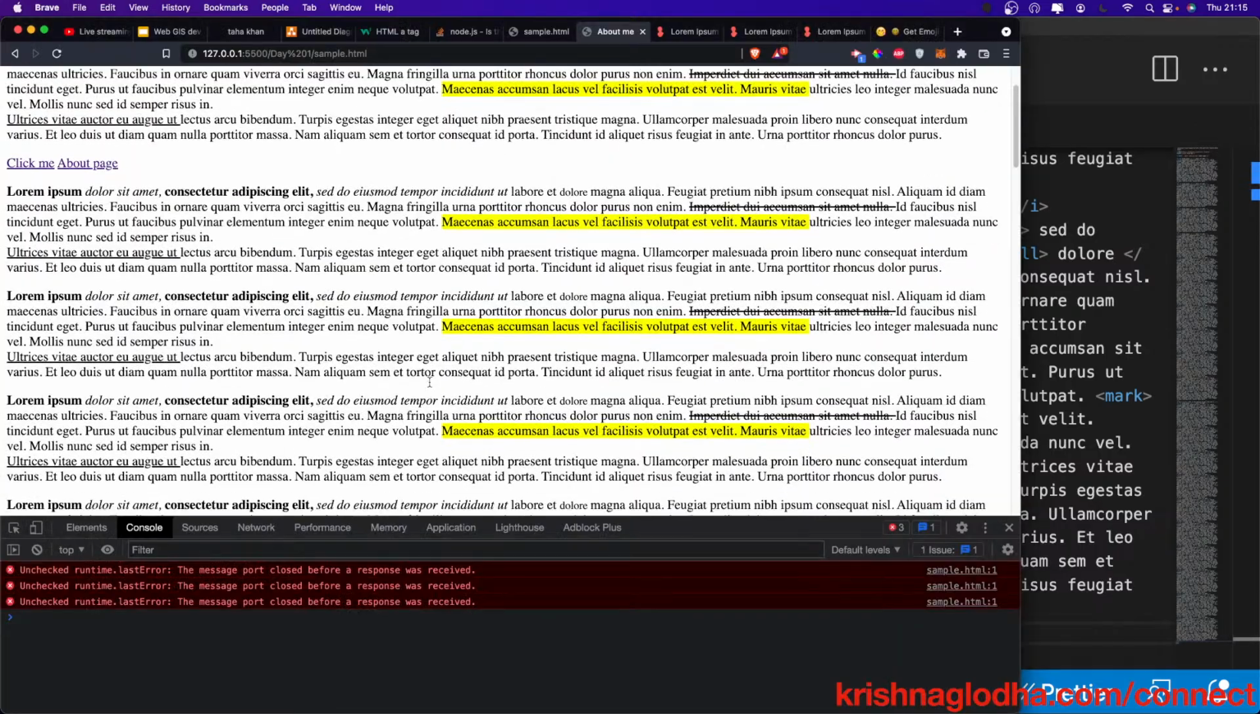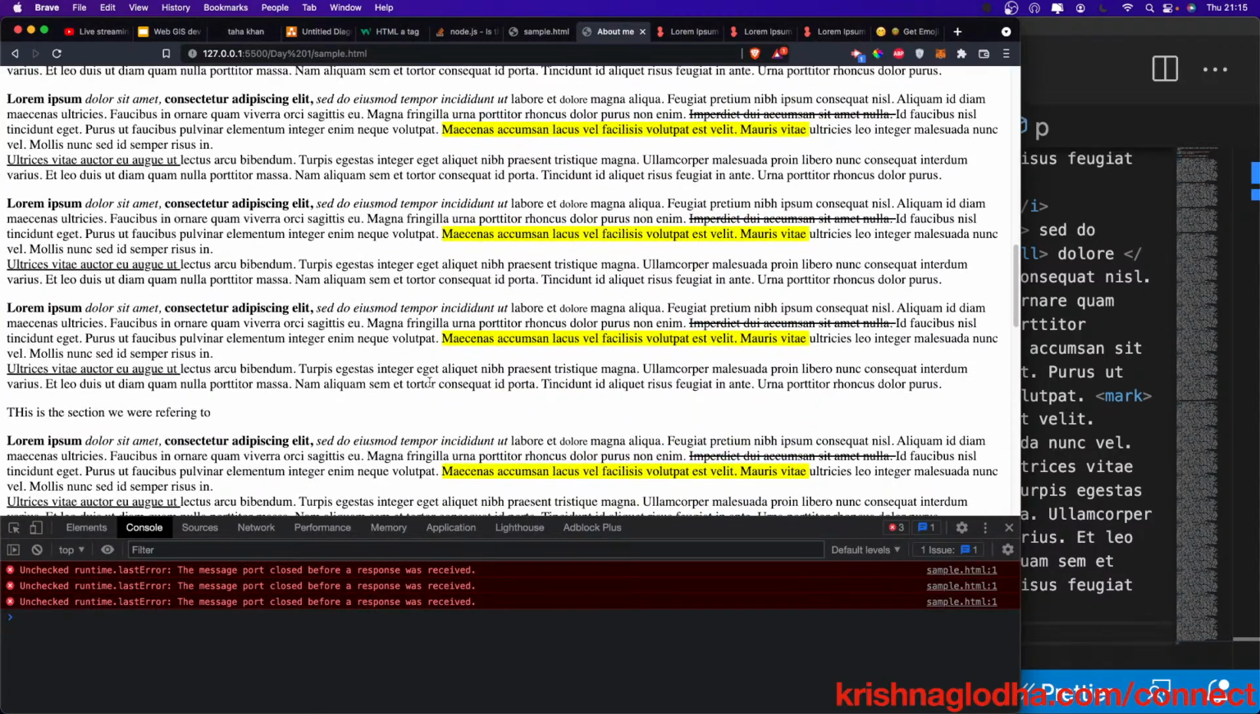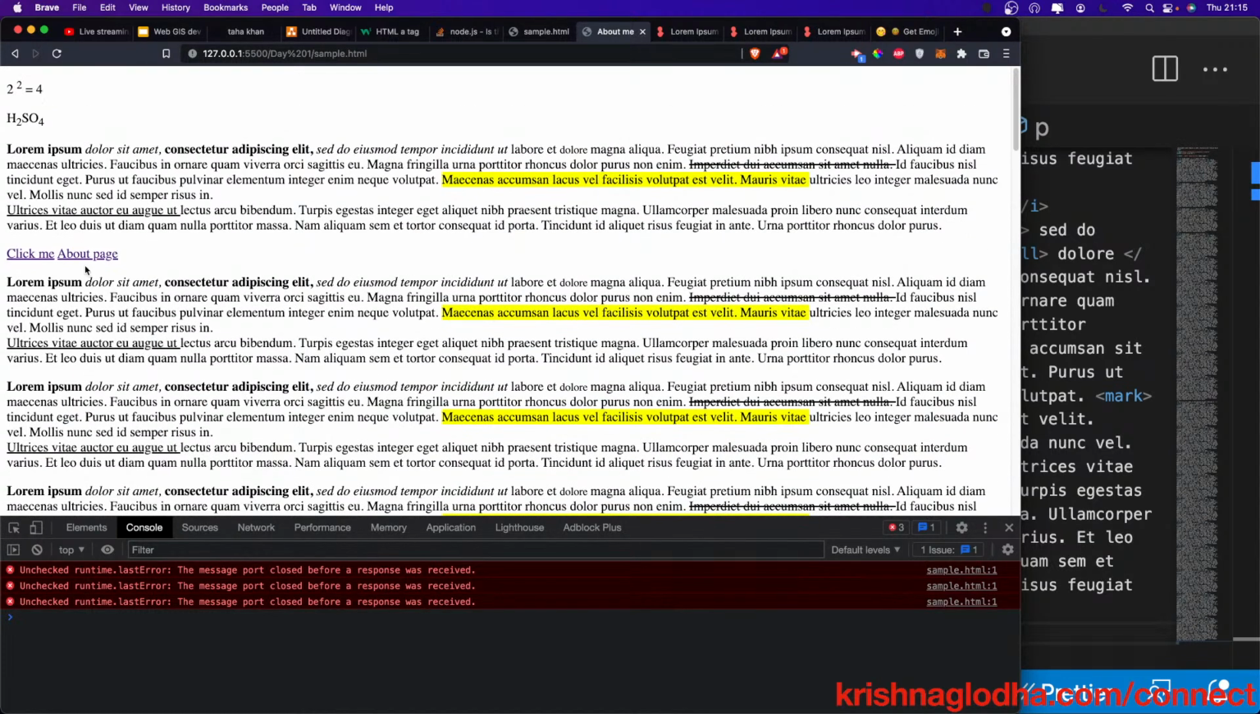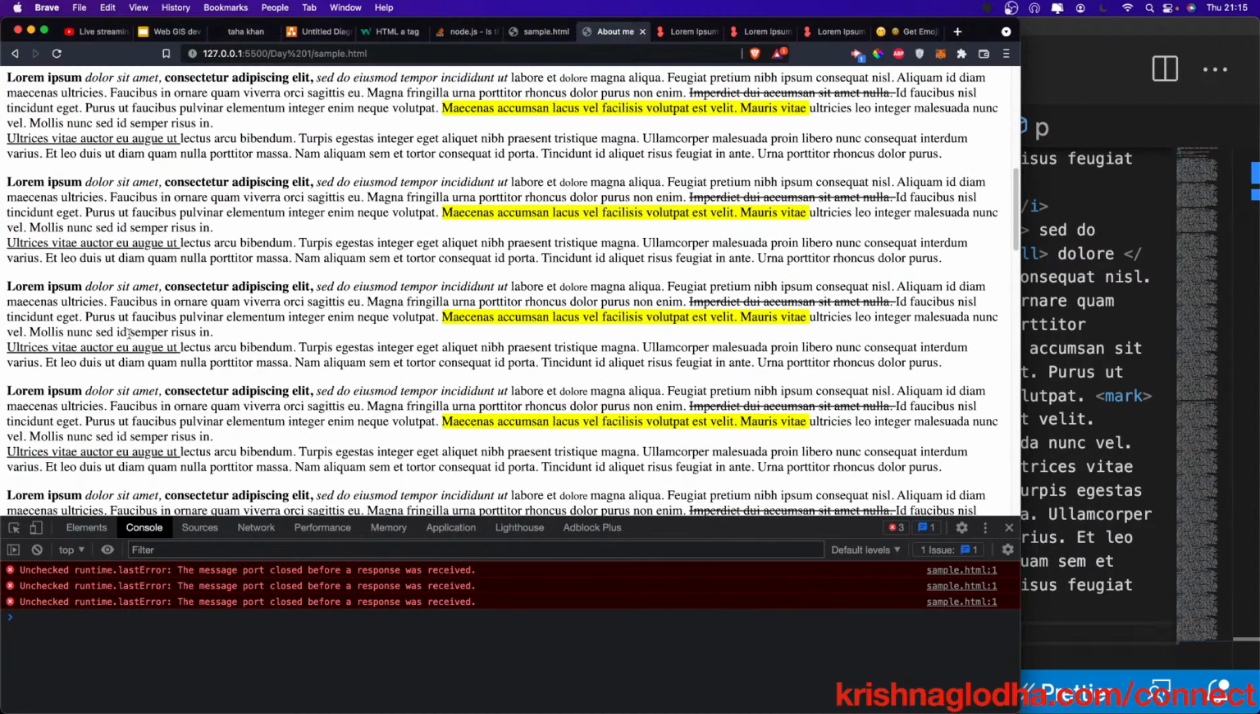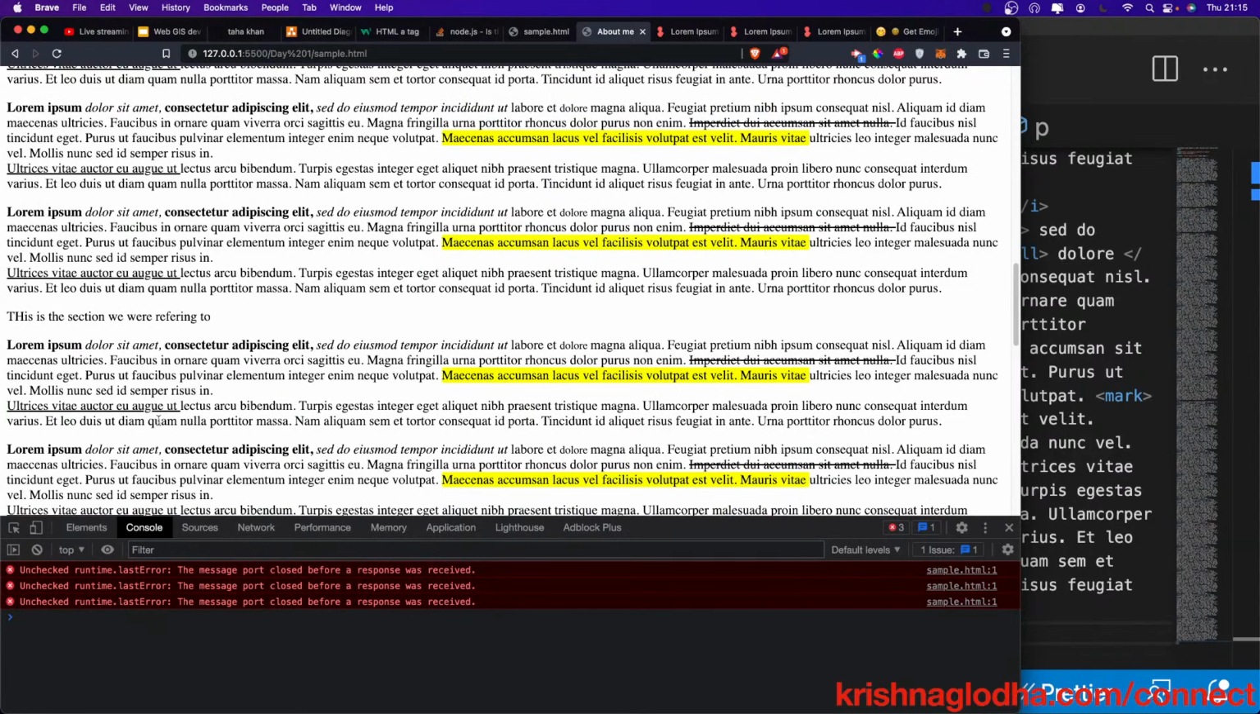Okay, now if I go to my website, you can see that we have a lot of p tags, and then we have this text that we have written on our own. Now what I want to do is, when I click on this button, I want my web page to directly go to that text.